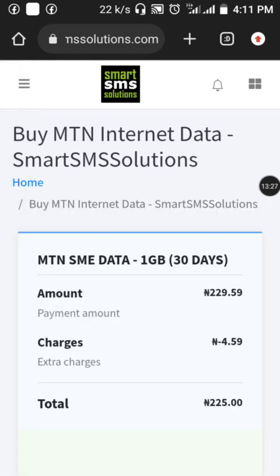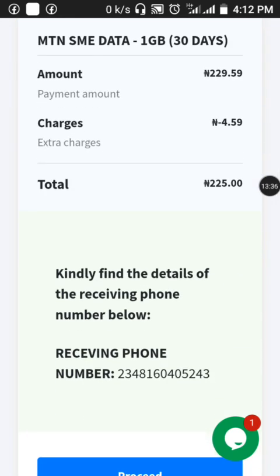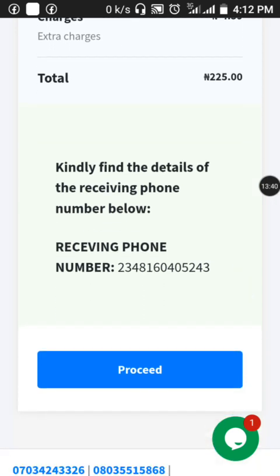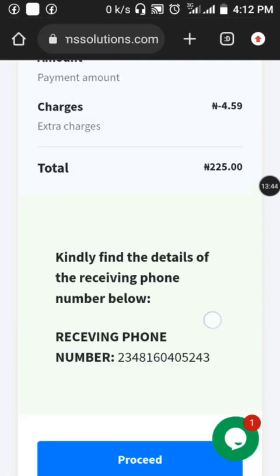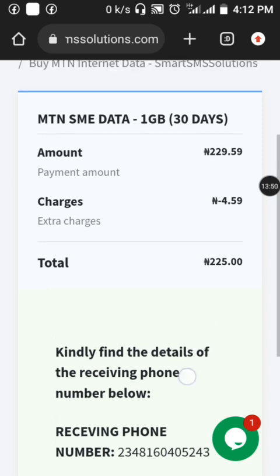All right, now say buy airtime. Okay, buy MTN internet data smart SMS solution. Now kindly find the details of the receiving phone number. Now you verify the phone number if it is so. If you are done, you tap on proceed. The moment you tap on proceed, the money will be deducted from your account here and the data will be sent to the phone number you put here.